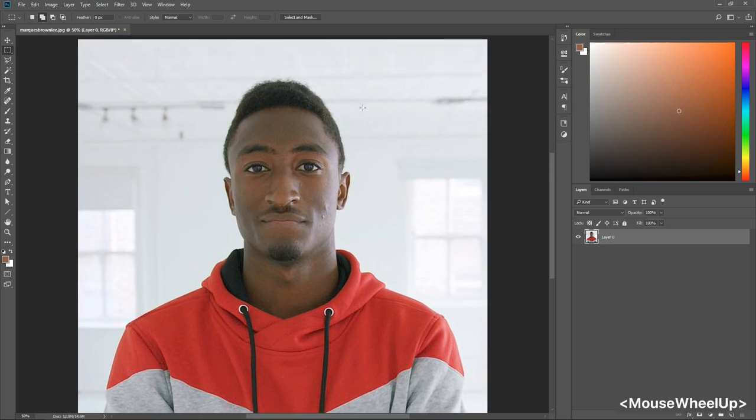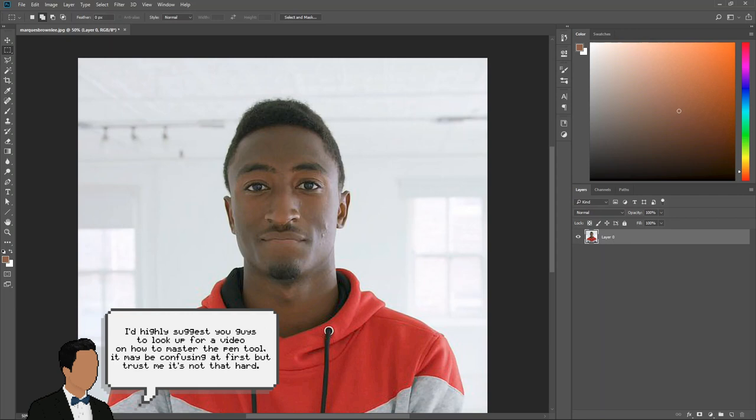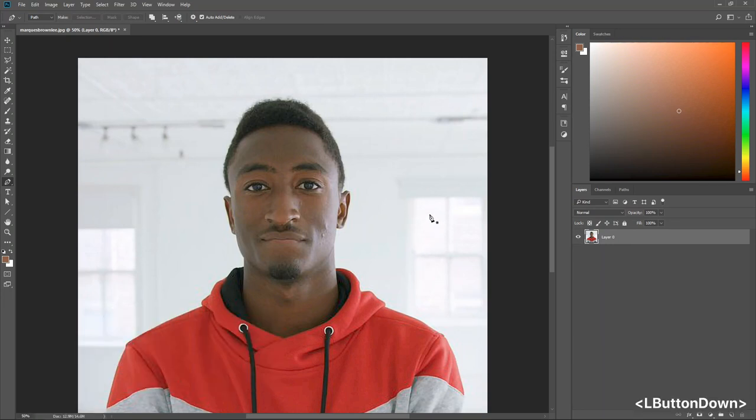The main tool that we're going to be using today is called the pen tool. If you're not familiar with the pen tool, it's basically a tool that helps you to create a path. And you can then create lines, strokes, or shapes according to the path. This means that you don't have to do a freehand drawing, especially not with a mouse. It's going to be all wobbly.